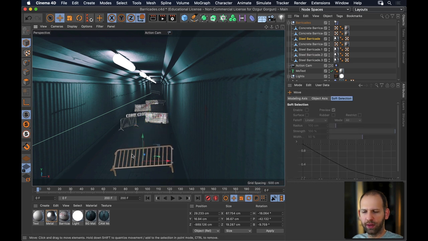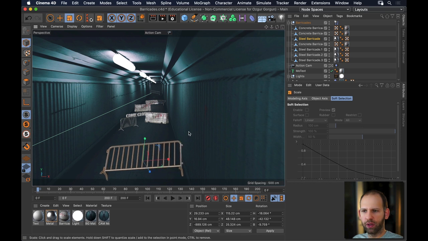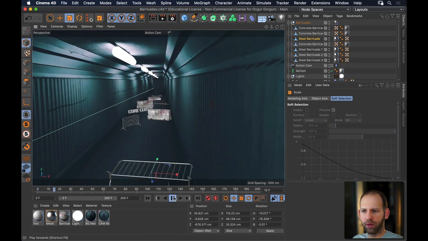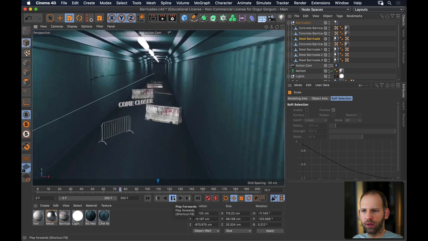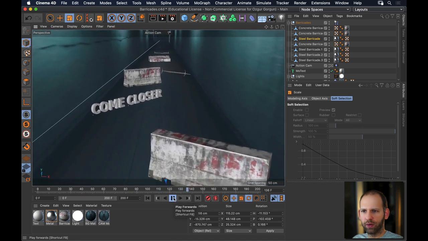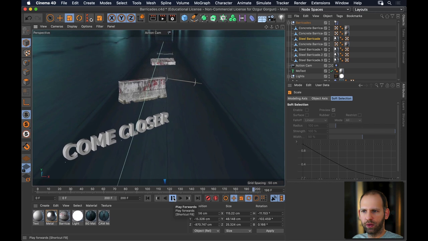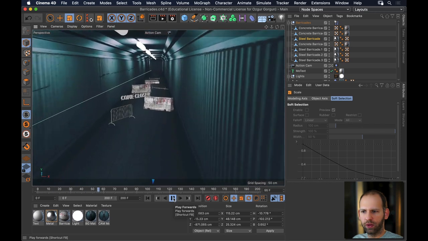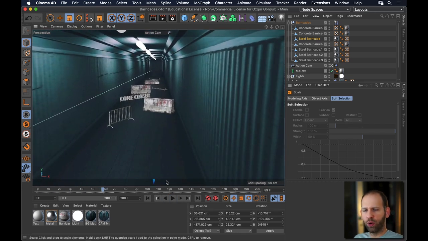And in fact, I'll make this one a little larger. And now if I play, that's what this looks like. Looking good. Now what I want to do though, is I don't obviously want all of these to fall down, because it will just look like this is raining barricades, which we don't want.